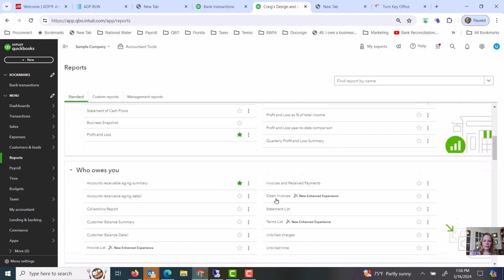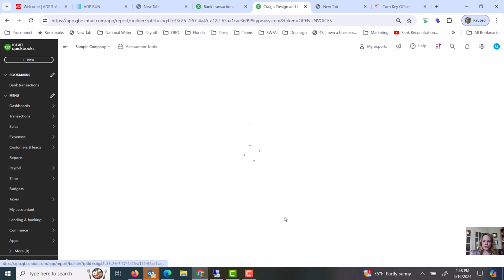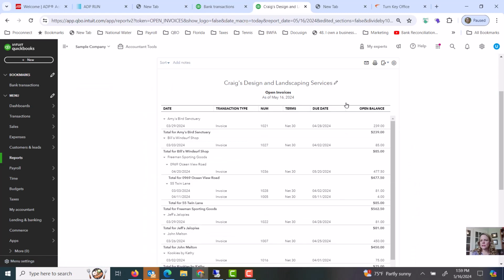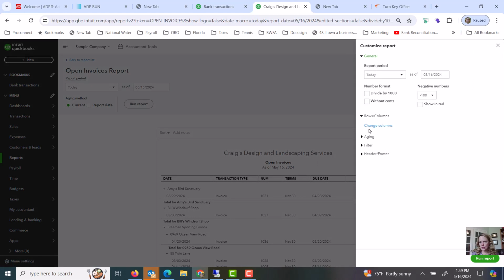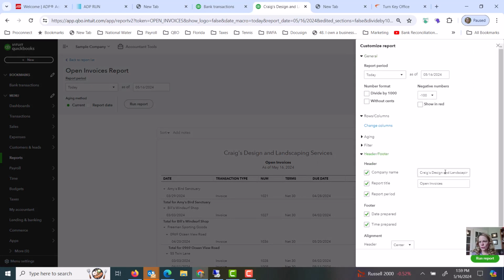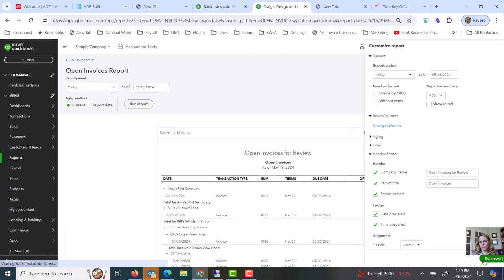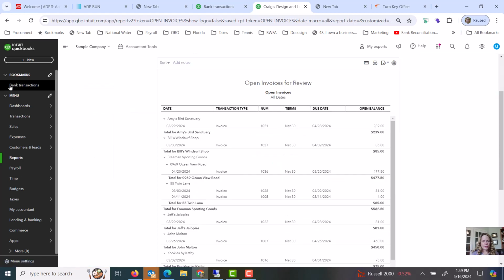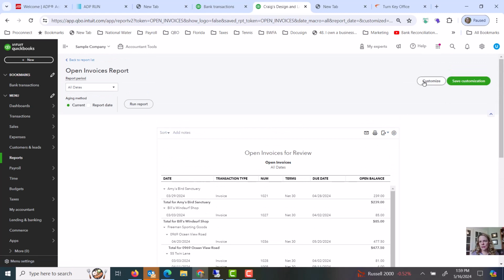But what I recommend you to do is go to this open invoices report, do something to customize it. You can just change the header or footer. It's important you have to customize it because you can't schedule reports unless they're custom reports. Open invoices for review. Okay, run report, and let's pick all dates. Okay, it's important to pick all dates. Okay, and then we save customization.